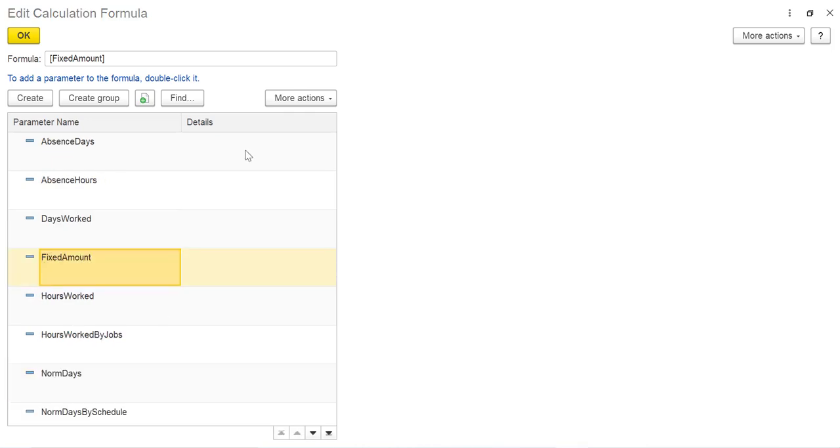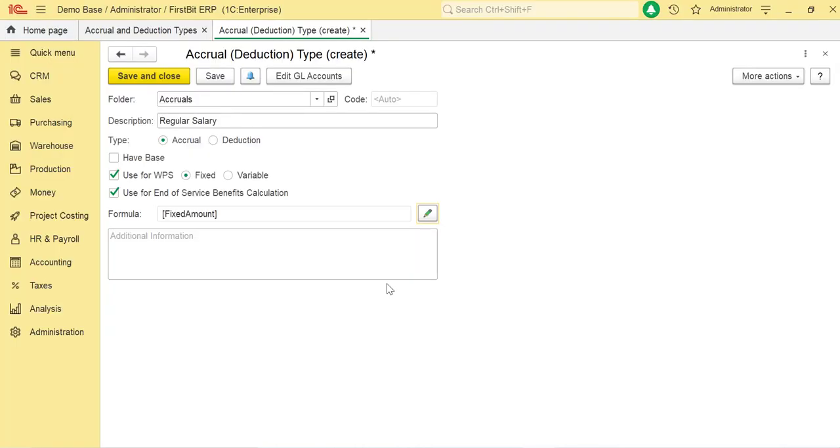You can create various formulas with these available parameters and mathematical symbols. For example, use fixed amount, double click on absence days, and use the minus symbol manually, so that when you create a payroll calculation, it will take the net amount by deducting absence days from the fixed amount. For this example, I'll keep only the fixed amount. Click on OK. You can always set the accruals and deduction GL using the edit option.